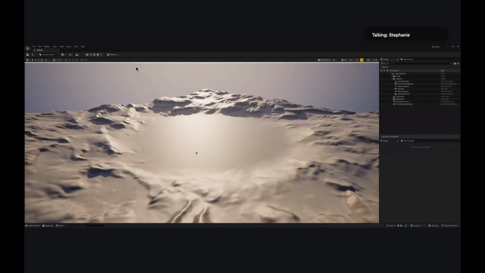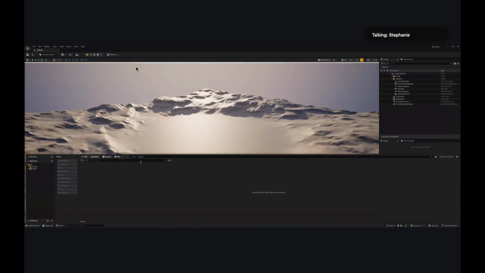You can close this. Okay, so is this a blank scene? Is this your average blank scene? Okay. I thought Unreal typically starts with like a flat grid type of floor.